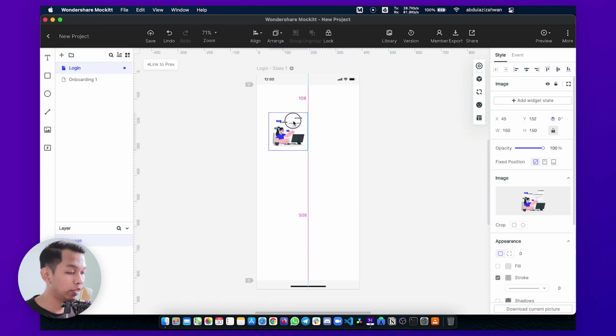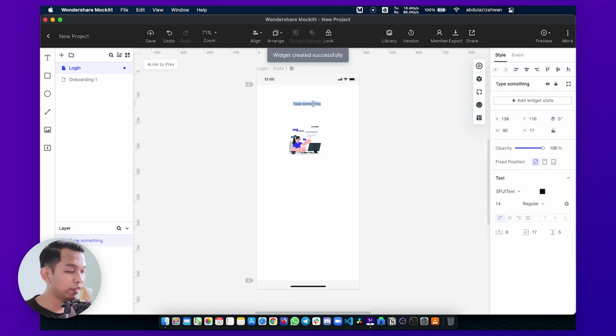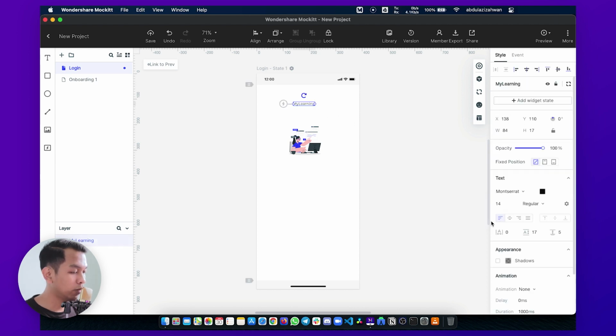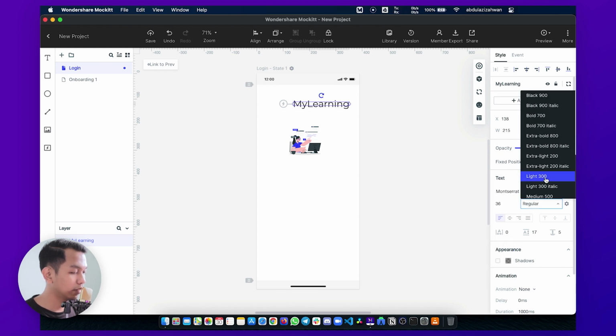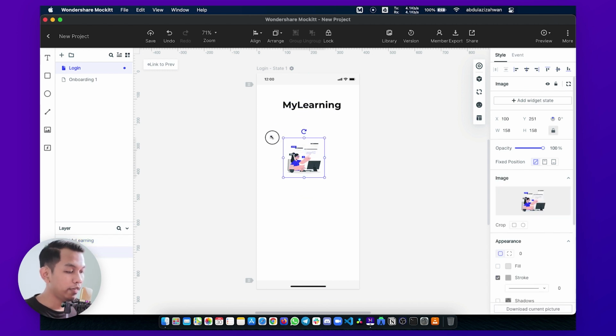So this is illustration. And the next is I have to add new text right here. Look like this. And for the text, Montserrat. Alright, so for the size, 36. And then bold. Look like this. I want to make it to be center. Okay, and I want to make my illustration bigger.